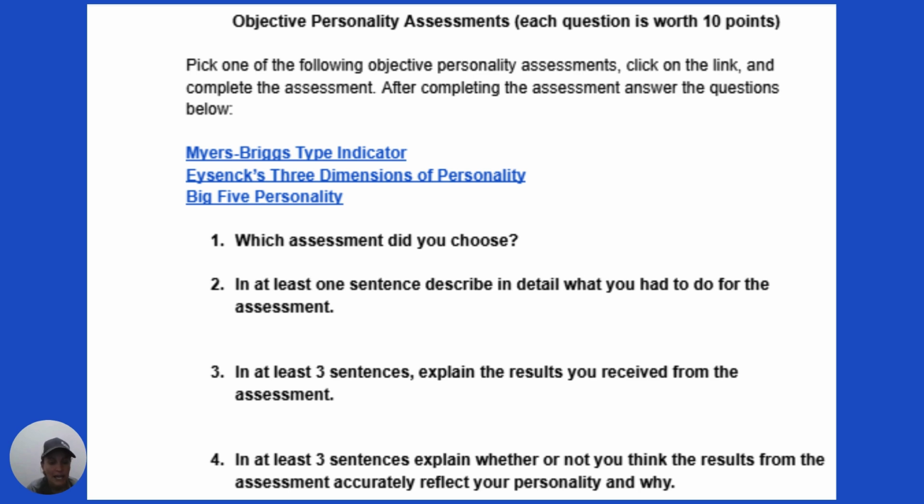Number 2, in at least one sentence, describe in detail what you had to do for the assessment. Each assessment you take has some different steps involved, so just explain what you did. So for instance, I took the Myers-Briggs type indicator, and I had to answer questions on a scale of how intense or how not accurate something is, and gave my answers. So just explain what you had to do for that test.